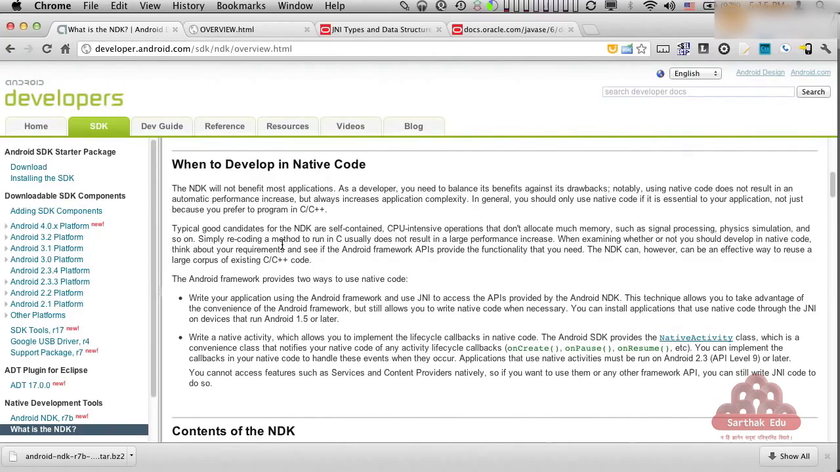Google here mentions things like signal processing and physics simulation as examples of essentially sections of our code that are very sensitive to performance. But they also tend to be self-contained and very CPU intensive, and they don't tend to use a lot of memory.